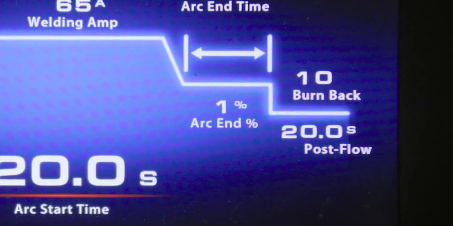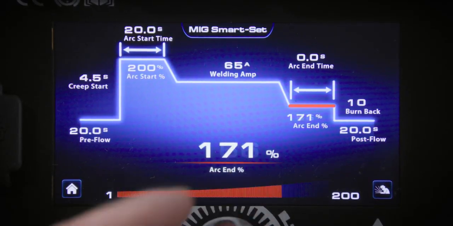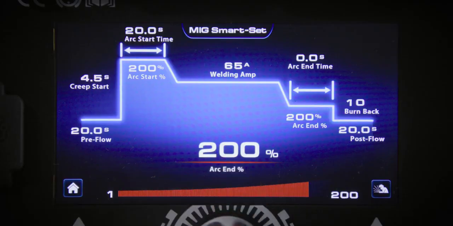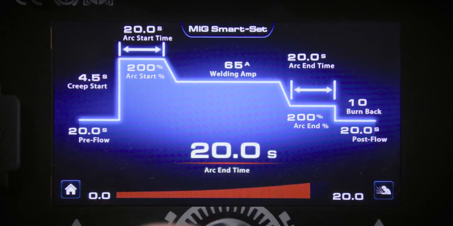The arc end percentage lets you choose how hot or how cold you want your weld to finish. It can be adjusted between 1% of the set current up to 200%. Arc end is the equivalent of crater fill. The arc end time lets you set how long you want your arc end percentage to last, from 0 seconds or not at all up to 20 seconds.